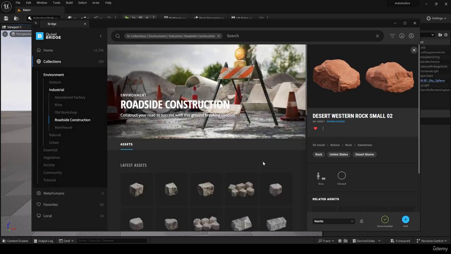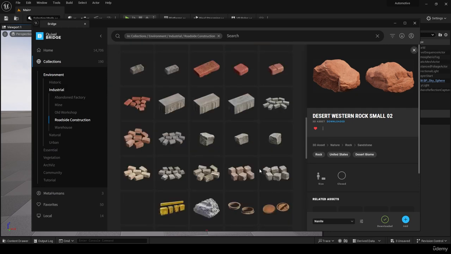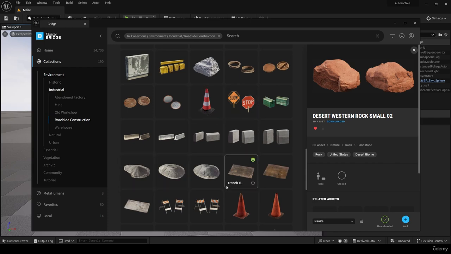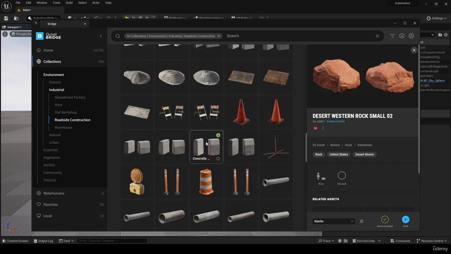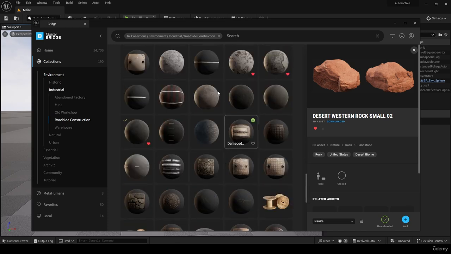So this roadside construction, for example, will help us build our environment because we have some signs and some working materials which we're going to place around our street to look like it's in a construction. So yeah, here the industrial and roadside construction pack will help us.